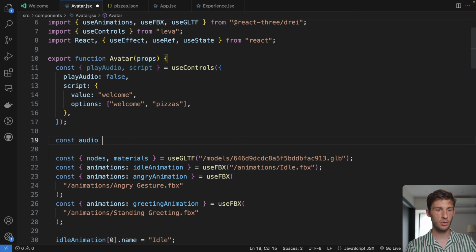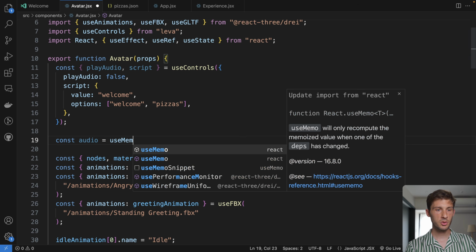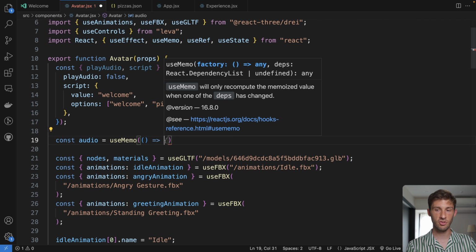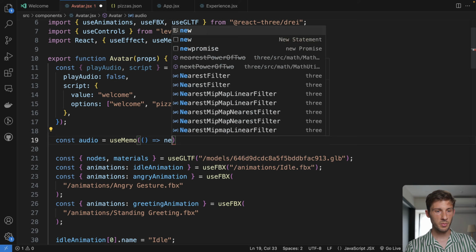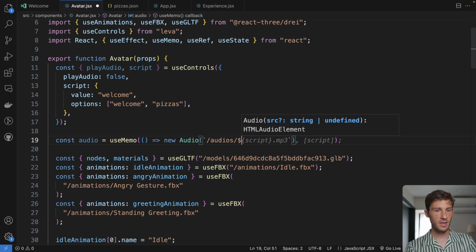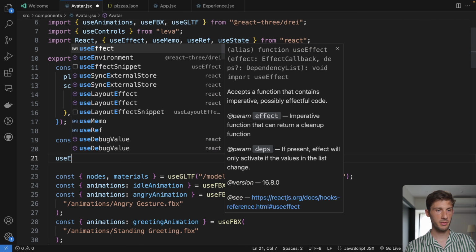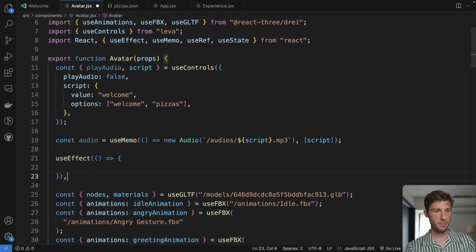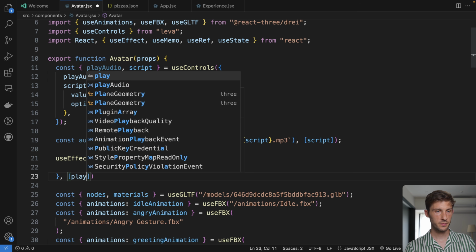Now we load the audio file. So const audio, we will use useMemo, so we will be able to memorize it and not reload it at each render. So it will be new Audio based on the path, so /audios/script.mp3, and it will change every time script changes. Okay, now we can do a useEffect when playAudio changes.